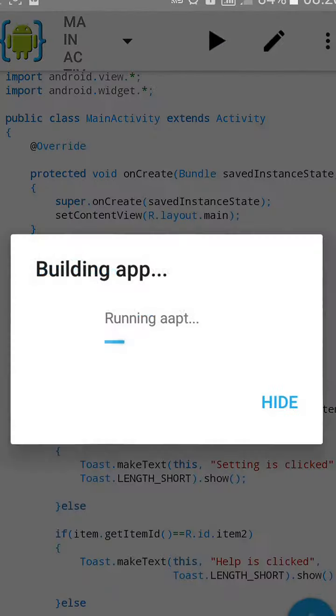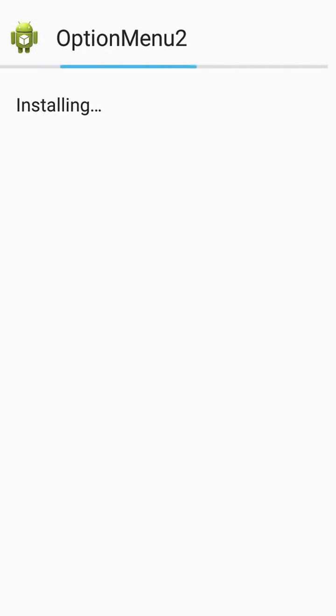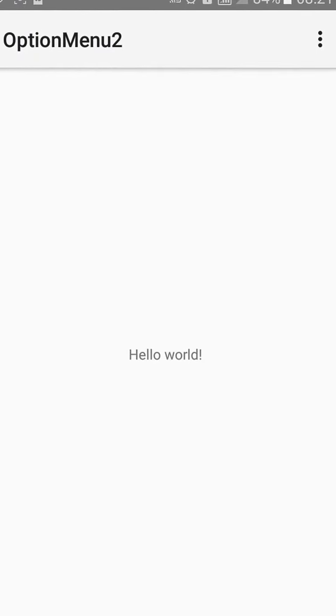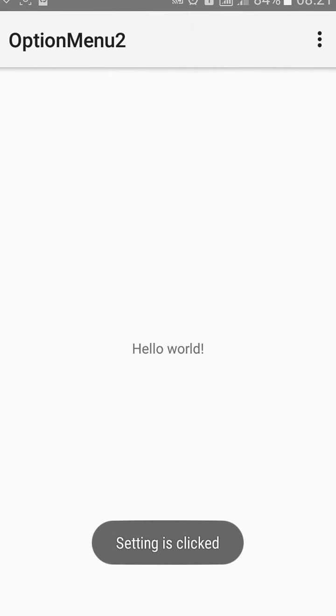Now let's build it. Click on install. Click on open. Let's check it. Setting is clicked. Help is clicked. About is clicked.